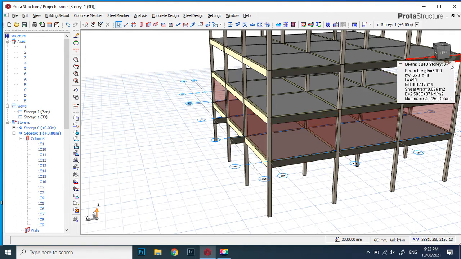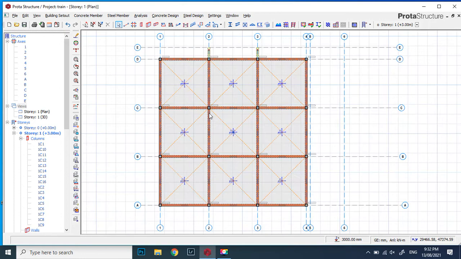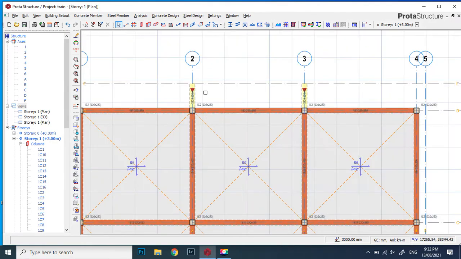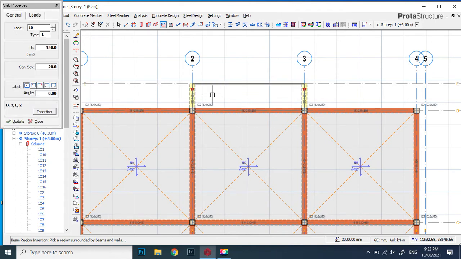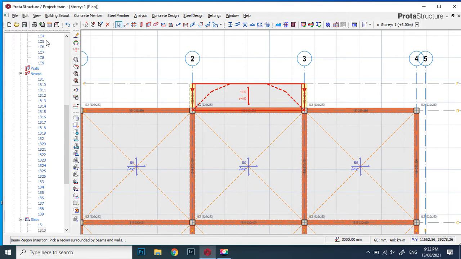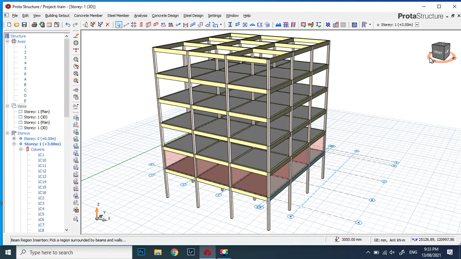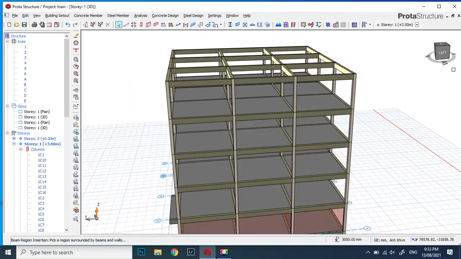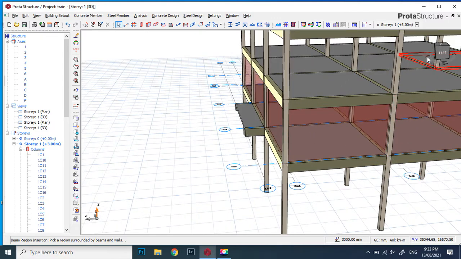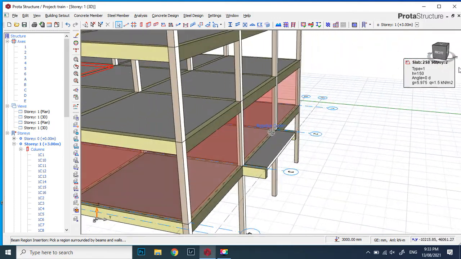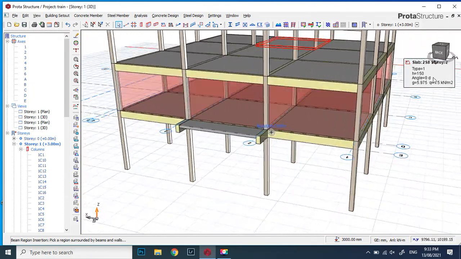This is one way of doing it. Go back to view, right click and plan. So we are here. The next thing you need to do is to put your slab on it. You can still go back to 3D, and we have it here. Good. This is our cantilever slab and beam.